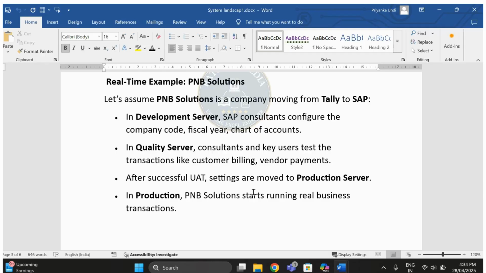So in the development server, SAP consultants configure the company code, fiscal year, chart of accounts. In the quality server, consultants and key users test the transactions like customer billing, vendor payments. Once the configurations are done in the development server, then in the quality server, consultants and key users test the transactions like customer billing, vendor payments, everything.